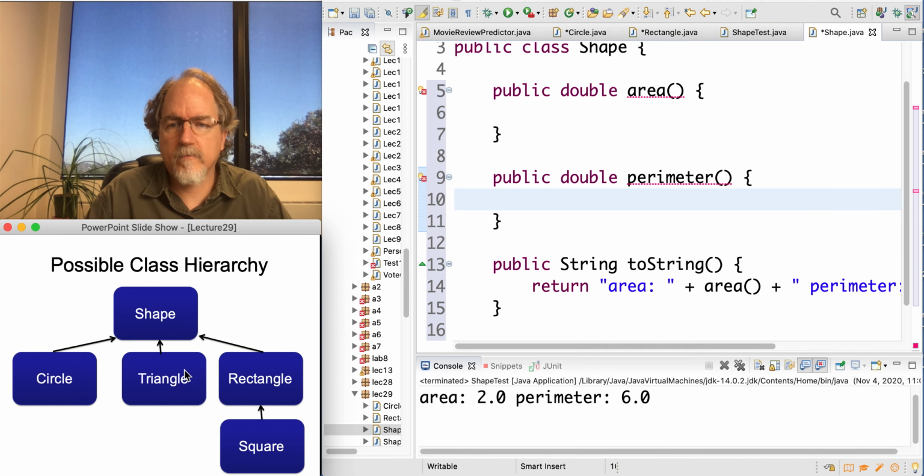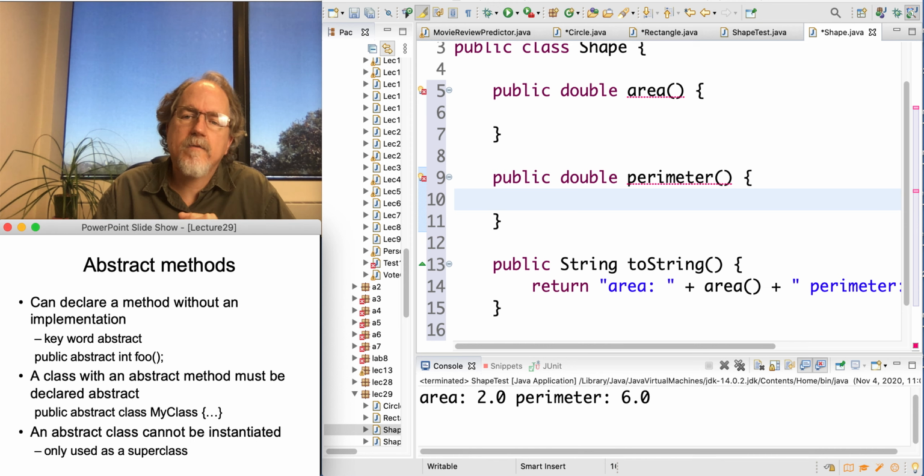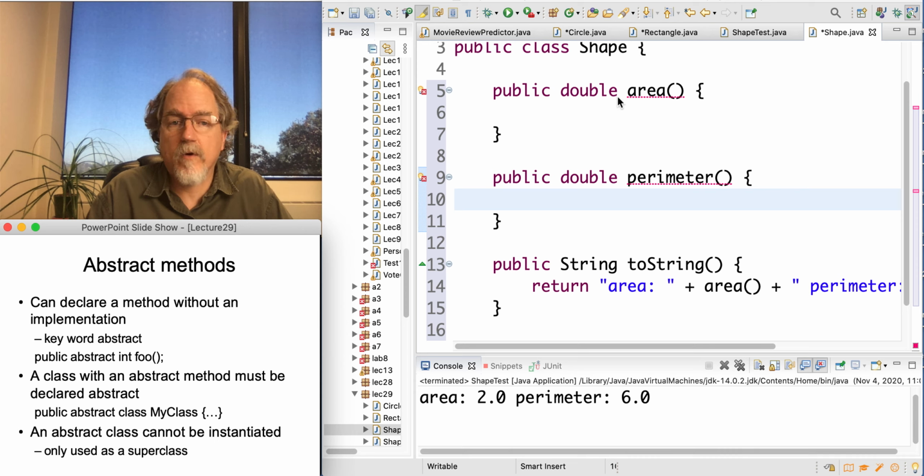What should it be for a shape? Okay, so the key here is that we're going to declare in shape these methods to be abstract. In other words, they do not have an implementation. They do not have the code to it. It just says this method exists, and it is the responsibility of a class that inherits from one of these to actually provide an implementation for it.